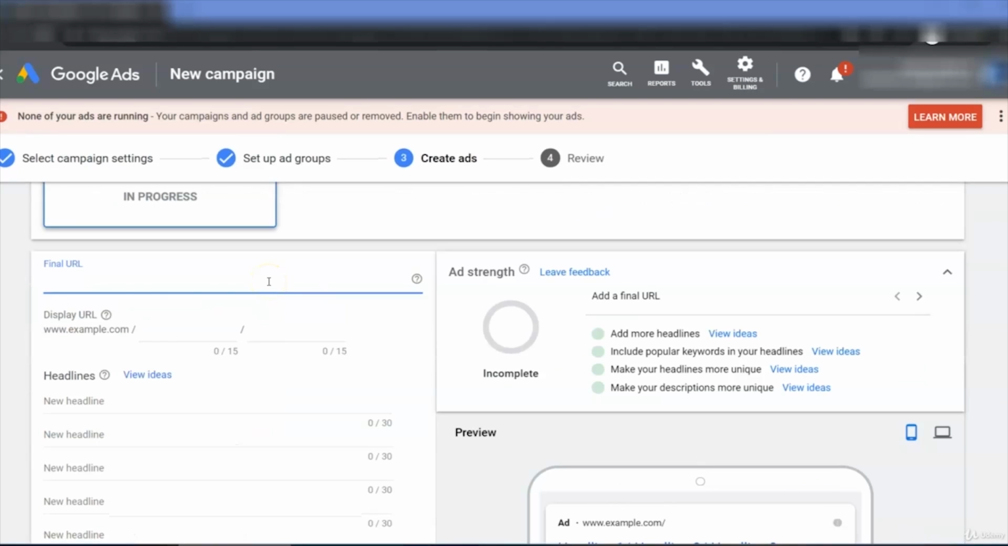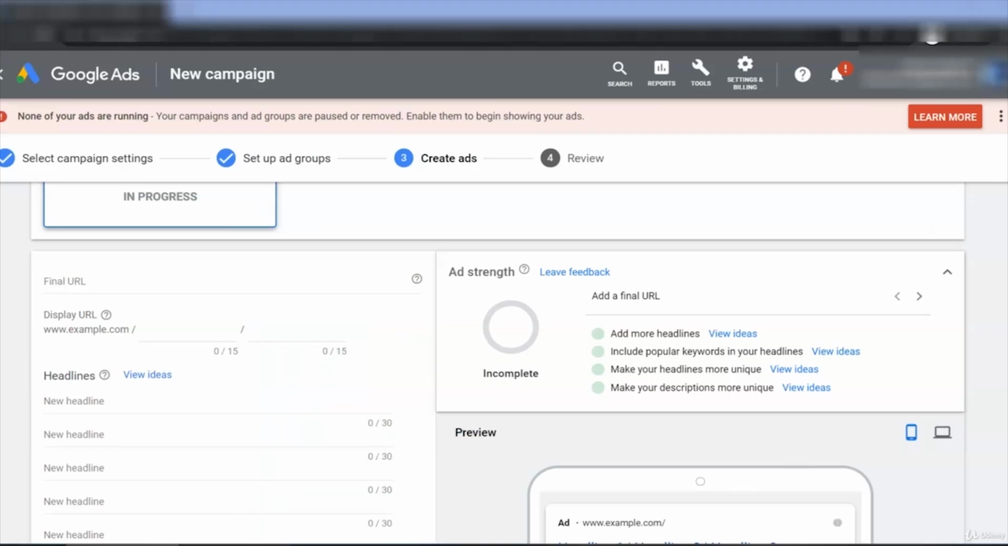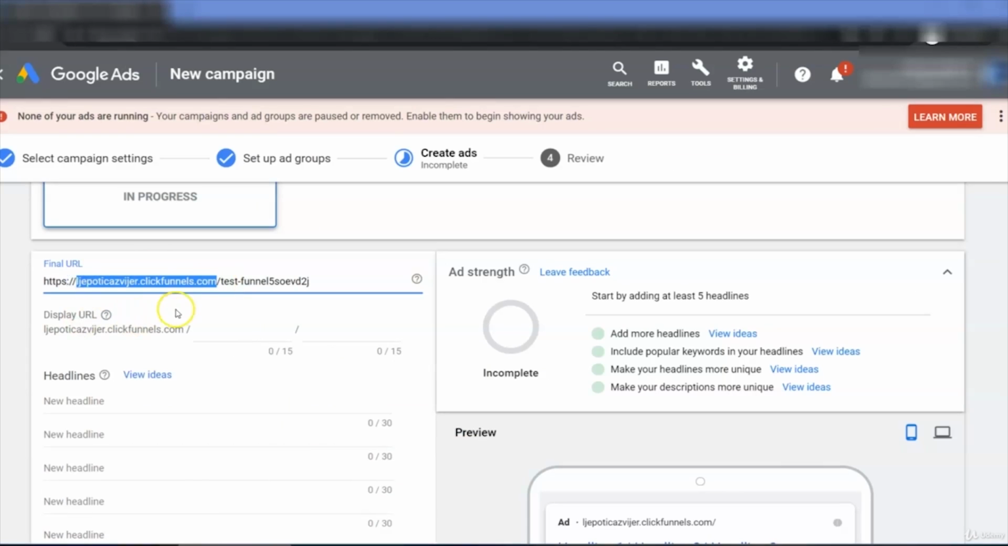Under final URL, you will put in the link to your website and to your funnel. I will copy this link from ClickFunnels and I will put it here. But as I said, be careful because this would have to be your own domain name. This wouldn't work because it has ClickFunnels in it. So first, purchase the domain, connect it to your ClickFunnels, and then you can promote it. But this is just to show you how you can create a Google Ads campaign.